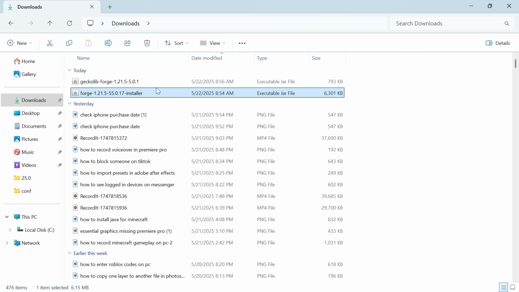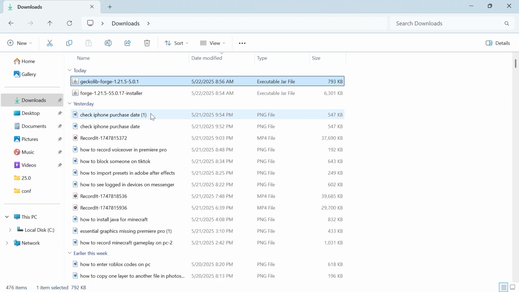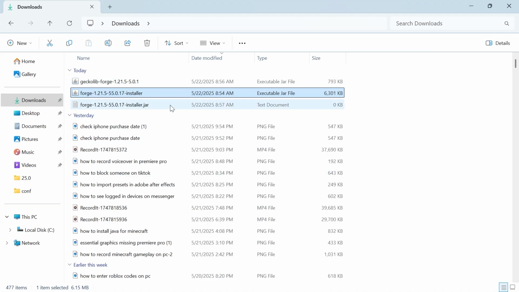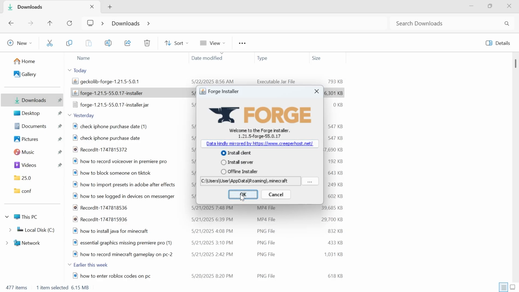So now what we can do is open up the downloads folder on our computer, and you should have these two files at the top here, one of them being Forge and the other being the mod that we just downloaded. So the first thing you need to do is double click on the Forge application and go and install this onto your computer. So you can do that just by pressing OK.